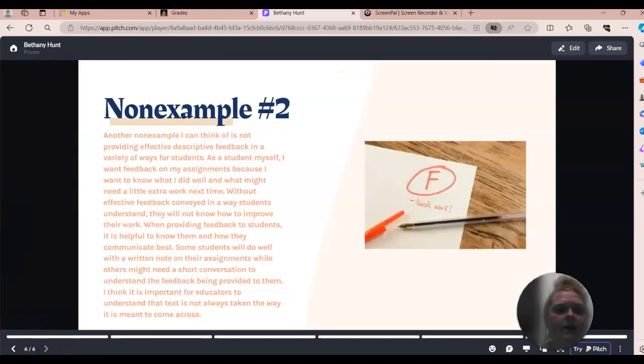And my second non-example that I can think of is not providing effective descriptive feedback in a variety of ways for students. As a student myself, I want feedback on my assignments because I want to know what I did well and what might need a little extra work next time. Without effective feedback conveyed in a way that students understand, they will not know how to improve their work.